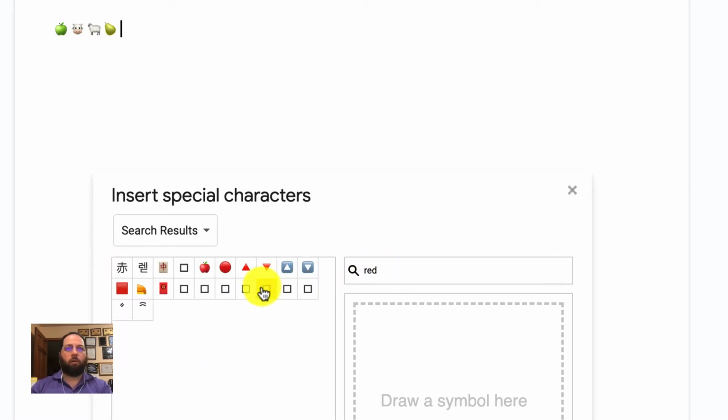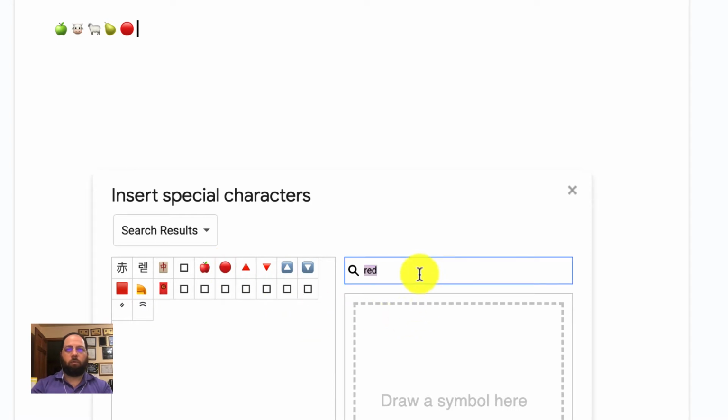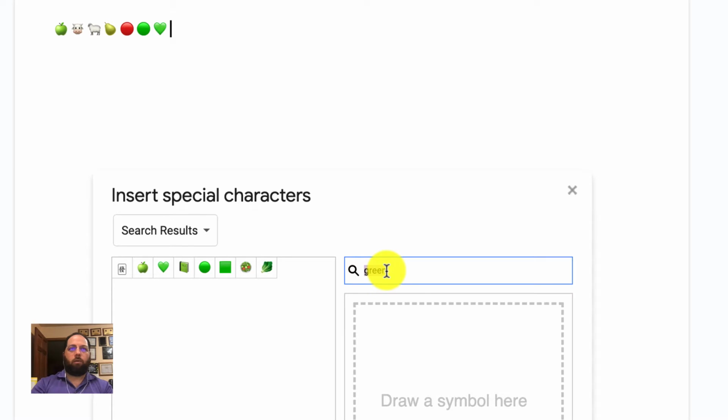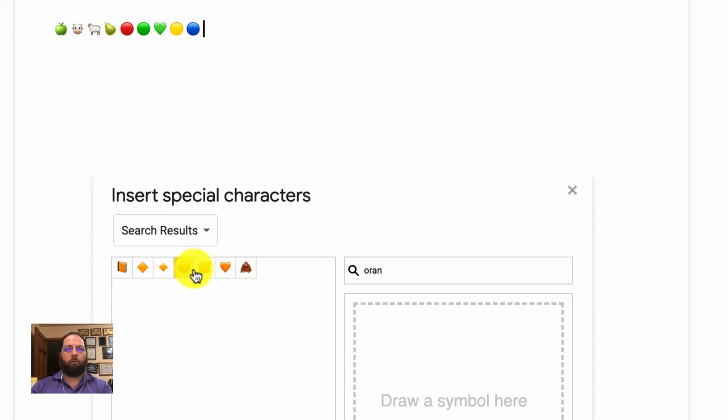Red. These are things that are red. So here's a red circle. Here's a green circle. Ooh, I like that green heart. I'm going to get that too. You see, we got red, green, yellow. Here's a yellow circle. Blue. Blue circle. I don't know if we have orange or not. Oh, look, we do have orange. And so you can just make yourself a whole series of these groups.